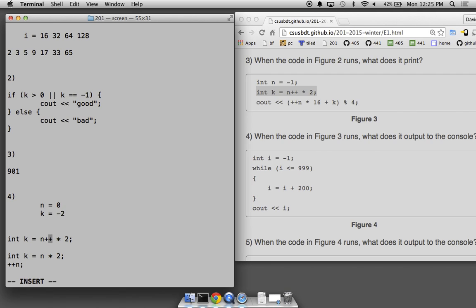Let's suppose we did this. That means we increment n first, and then perform the rest. So this statement is equivalent to these two lines. It's just the order in which you increment n.